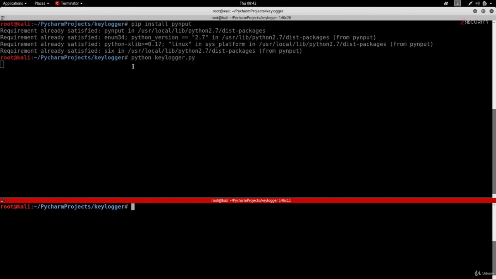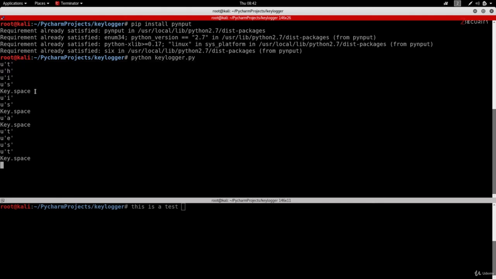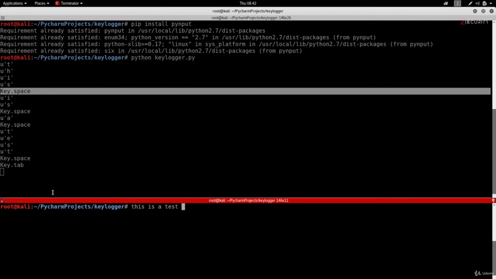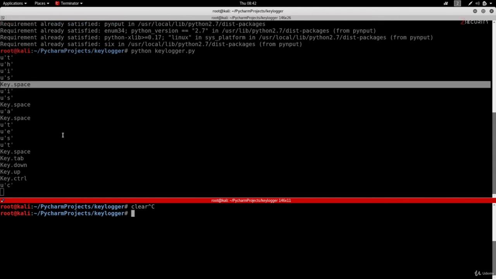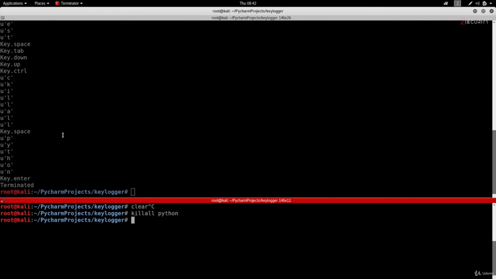So let's just type, this is a test. And as you can see, we have all the characters being logged in here. And you can even see the space key is being logged as a space key. Now, if I press tab, you'll see that we have key.tab. If you press any of the special keys like a down arrow or an up arrow, everything is going to be displayed on screen and logged through our program. Now, if we want to kill this, I'm just going to do killall python, and that'll kill all Python programs, including the one that's running right now.